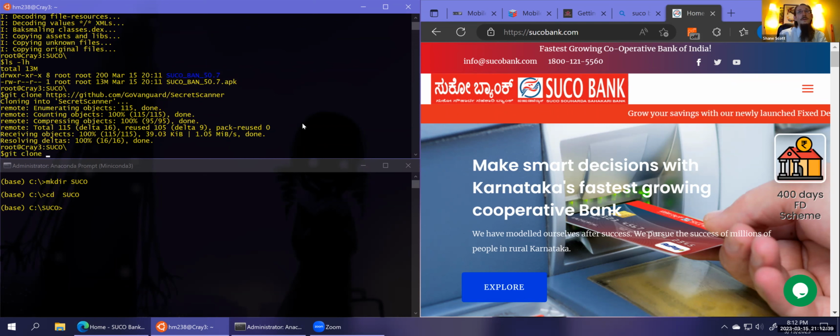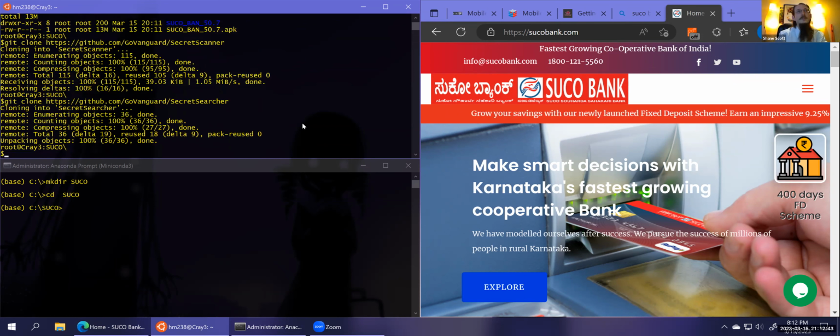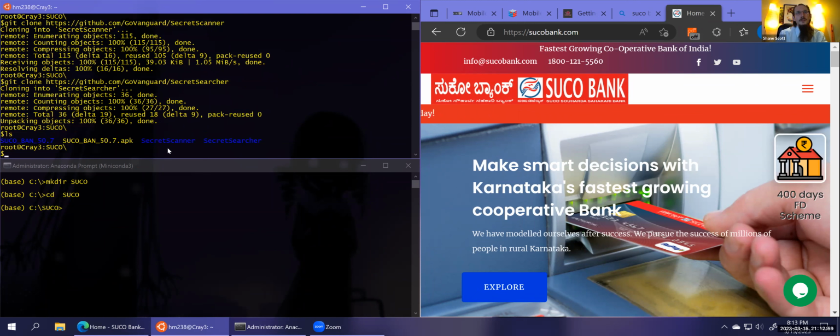which is a tool by me, which is all bash. And Secret Searcher, which is a tool by Dennis that's written in Python. It's essentially a Python version of it that we'll go ahead and use. We'll start with that. So what we'll do here is start with Secret Scanner and just see what we find.